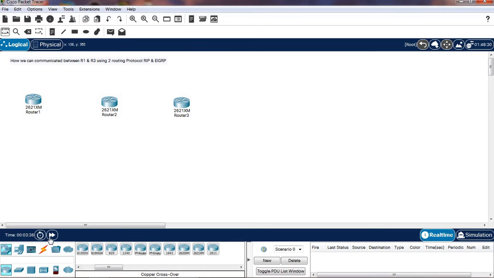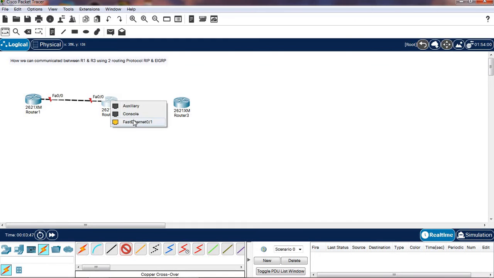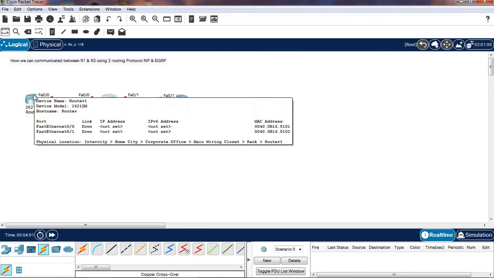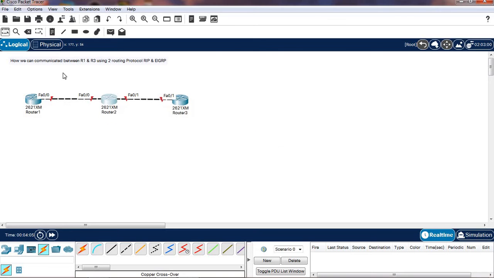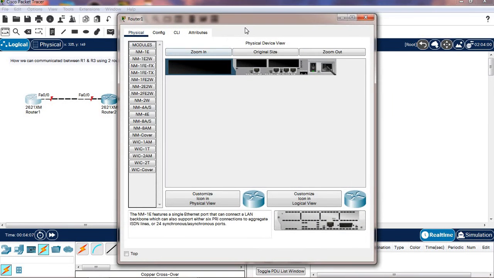So let's do the connectivity, that is a cross cable from 0 to 0, then again 1 to 1. Okay, now connectivity is done. Now the ports are down. You can see here that FastEthernet 0/0 is down, and both are down. So let's assign the IP.